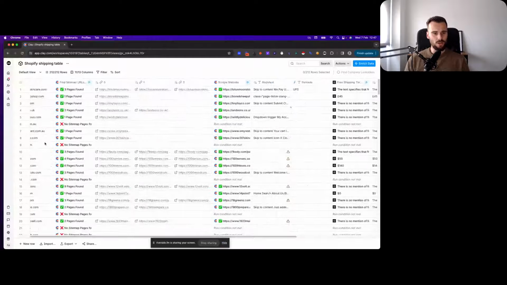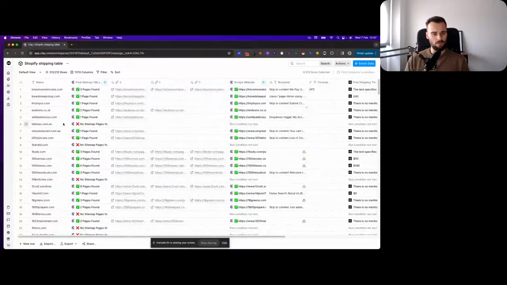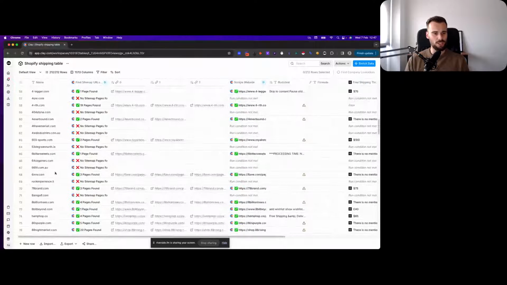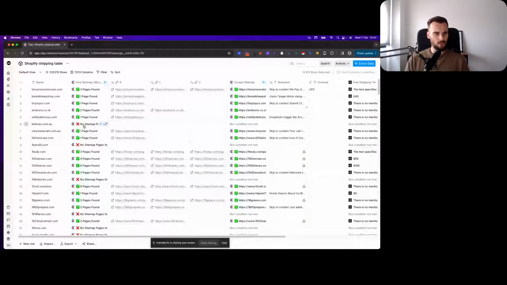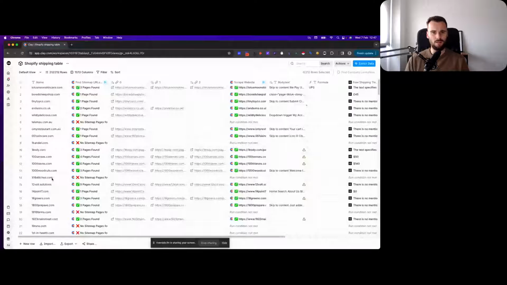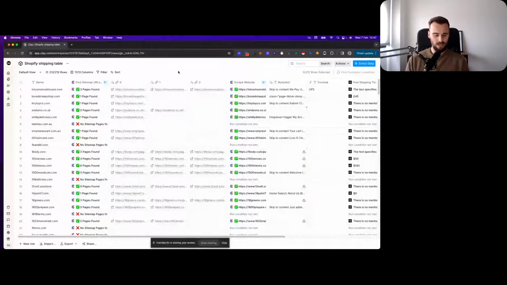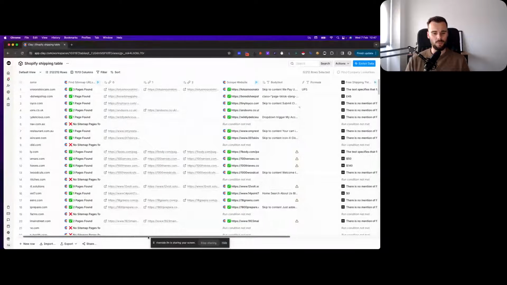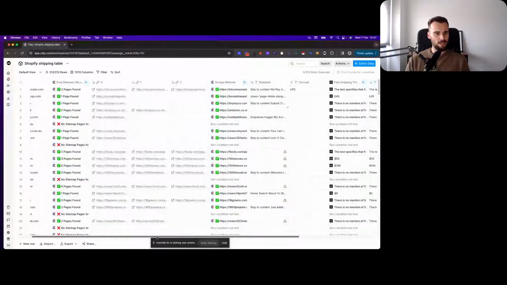So what we did, we started with a small list of Shopify companies. So these are e-commerce companies. It's a pretty old list. So some of these websites, they're not even online anymore, I think. It's just a list that I still had from when I was scraping for websites using Shopify.